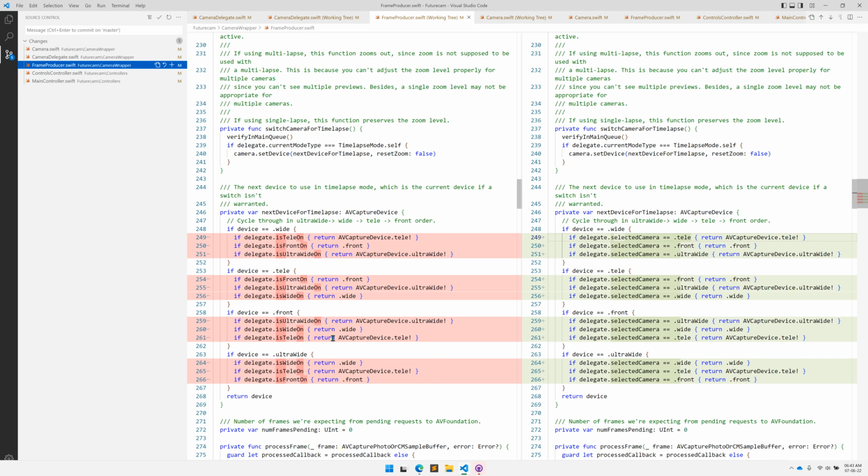If you look at the highlighting in the diff, it shows very well. This ultra wide on LTRAWIDE is not highlighted, which means I didn't change it. If I had by mistake put front here, the diff would show differently. So you can verify right here.